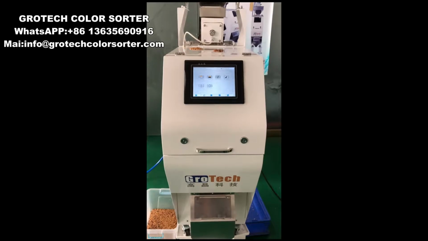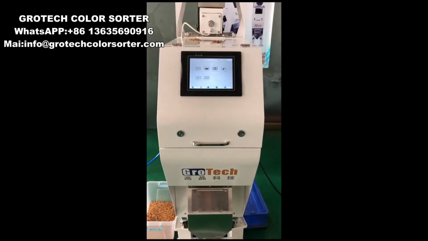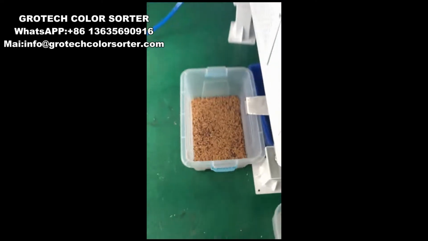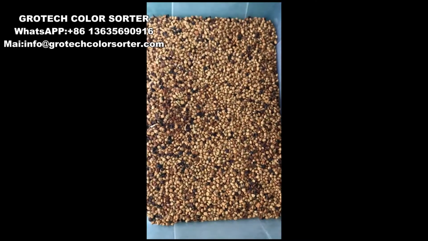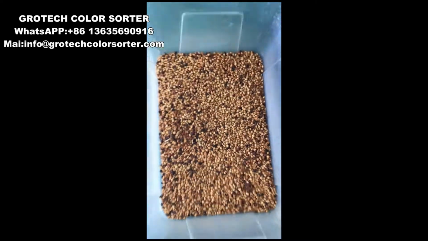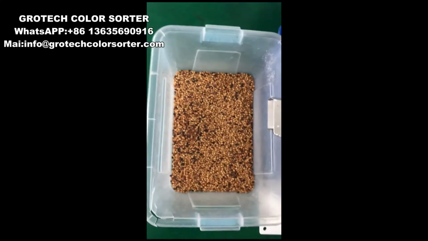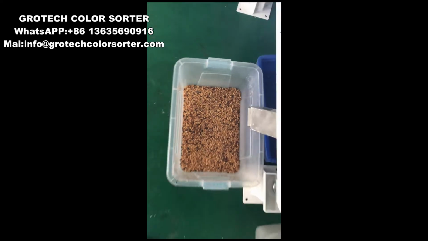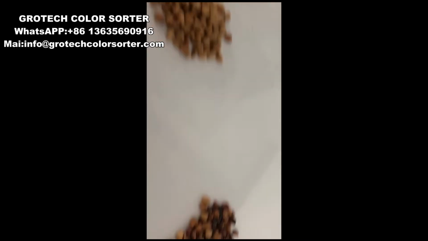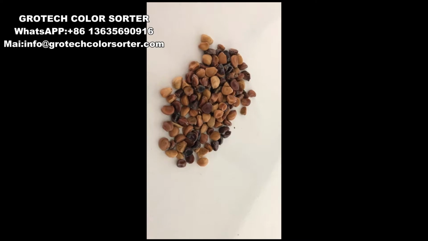Today, I will show you how to set a program by Gurtek Kalasotter. First, we just take this material as the samples. First, I select the samples from this material. I distinguish these two parts. First, this color is good, and this one is bad.